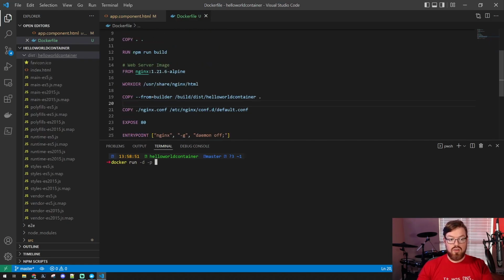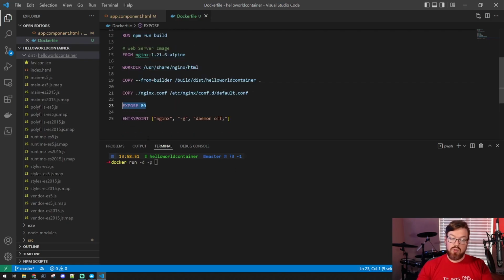So in our container image here, you can see that we exposed port 80. I am going to map that on my local machine to port 8080. So the syntax is local port : container port. And then we give it the container name and a version number if we set it.